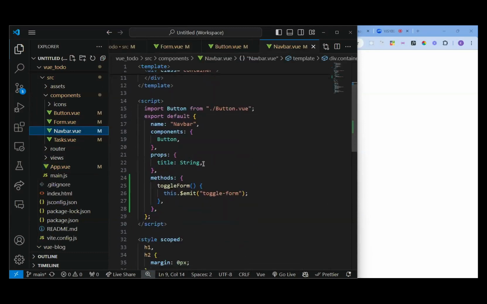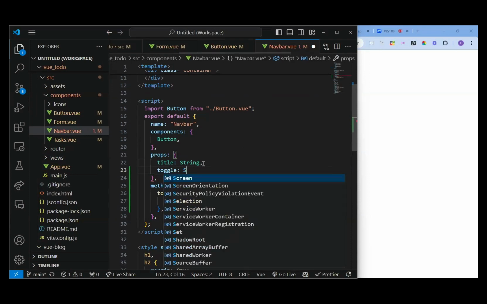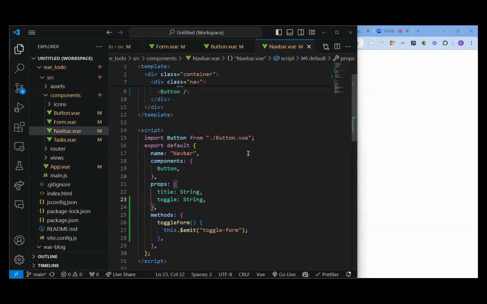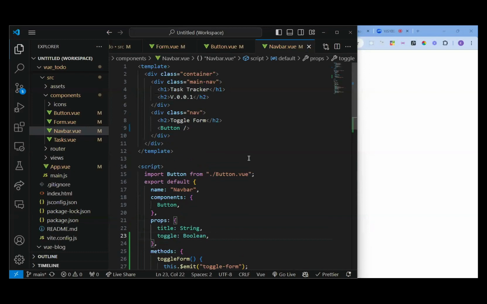So I'm going to go to my navbar. I will cache that guy. I will cache it by saying toggle. It has a type of string. Is that not so? Is it string? No, boolean. Don't forget it's true and false. It has a data type of boolean. Then now I will come here.